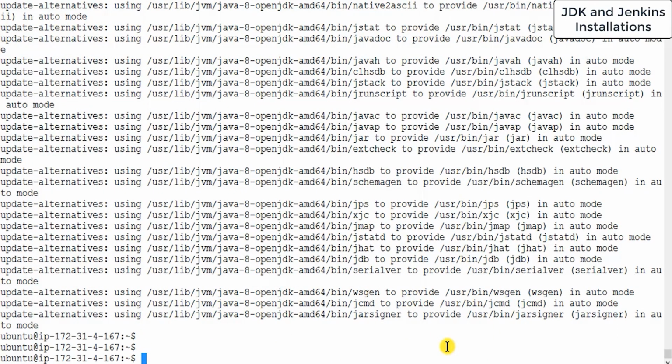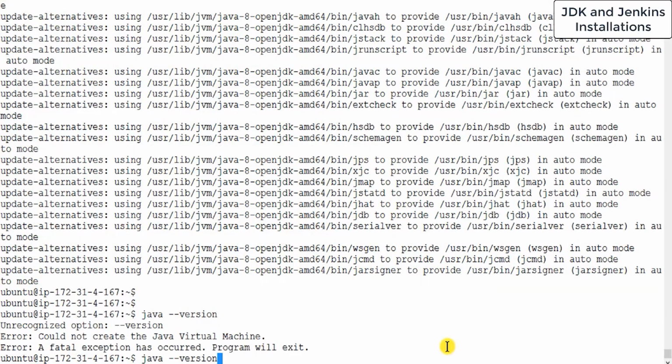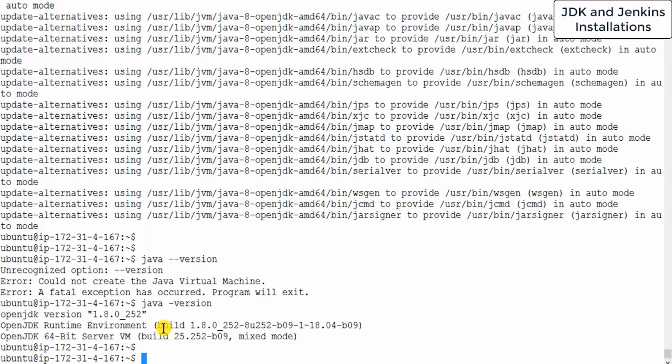So this is done. Now in order to check whether your Java has been installed and which version you have installed, you can just put java --version and it will tell you the Java version. One second, you just put java version. You can find the version here. OpenJDK is 1.8.0 and this is running on this environment, and these are the builds. So guys, we have successfully installed JDK now, and we installed 2 packages of JDK.